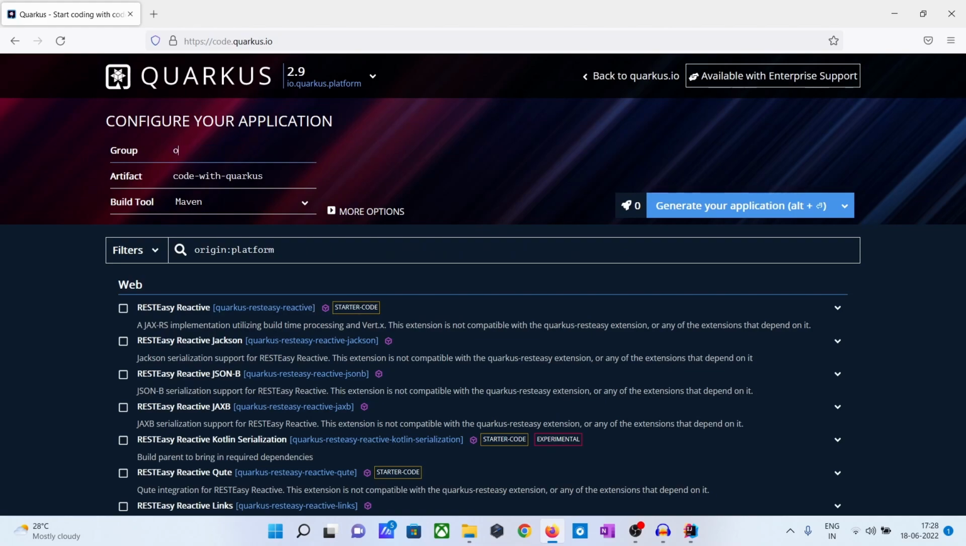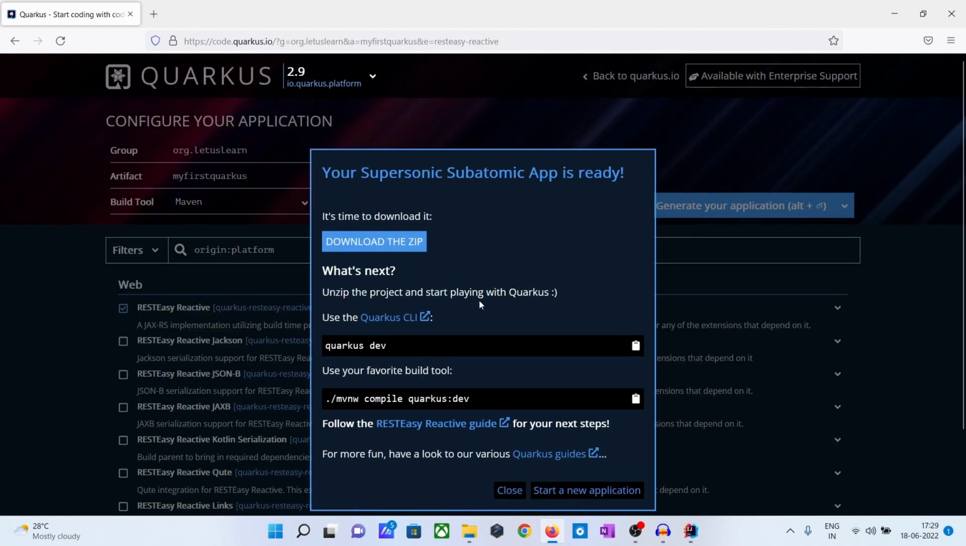It's fine. So here, group, this is the group name. What we will give is org.letuslearn. And for the artifact name, anything we can give, right? So we can give something like my-first-quarkus. Okay, then we will go with the Maven build tool, and now just select this, the rest is easy. We will select only one, then we will go and generate our application.